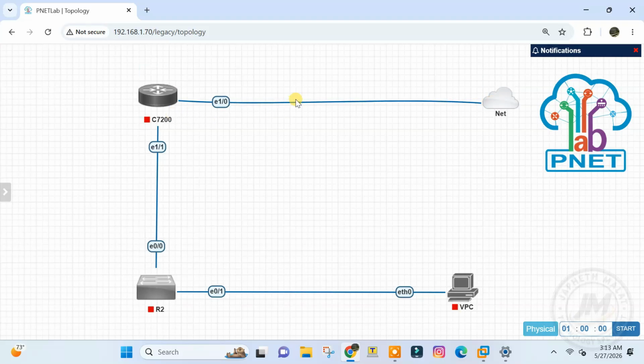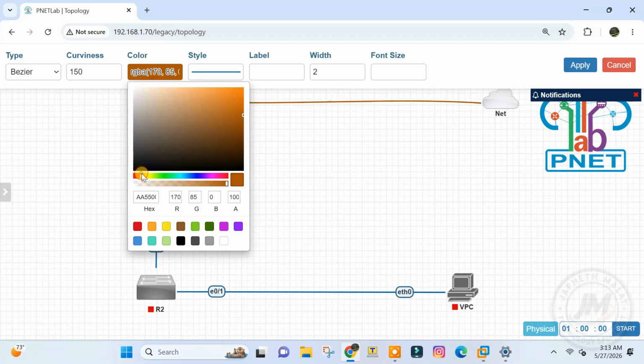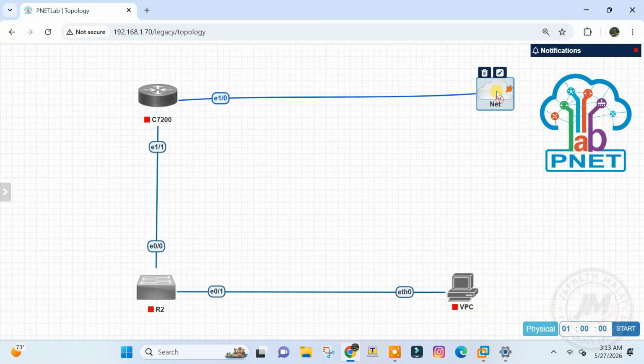Also, you can change the color again. You can right click, edit. You can choose the color. You want the red color, you want a blue, black. So it depends on you which color you want. Until you get the right color, you click apply, like that.